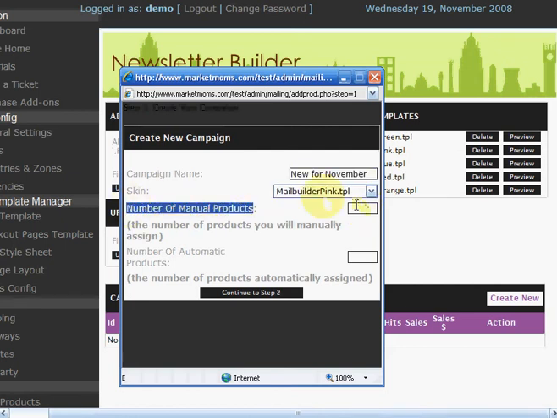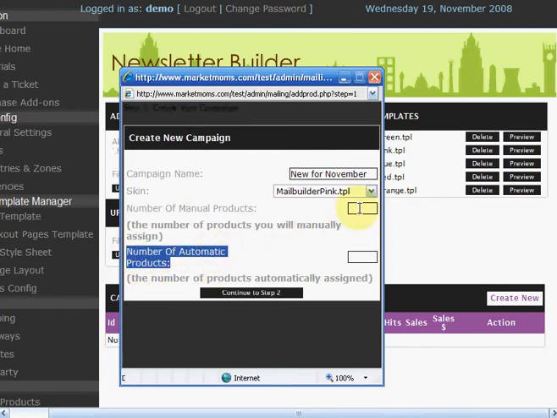The number of manual products. Now, what's nice about this is that you have the ability to add manual products to your newsletter without having to worry about HTML code. You can also have it automatically assign products to your newsletter. So I want to manually add 3 products. And then I'm going to hit Continue to Step 2.